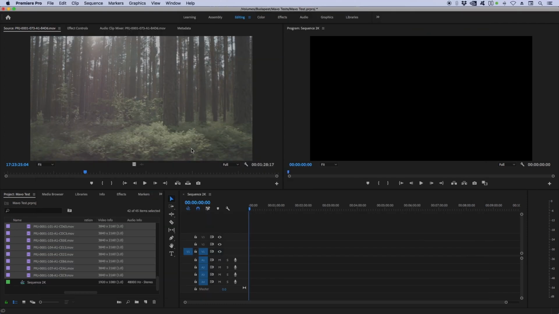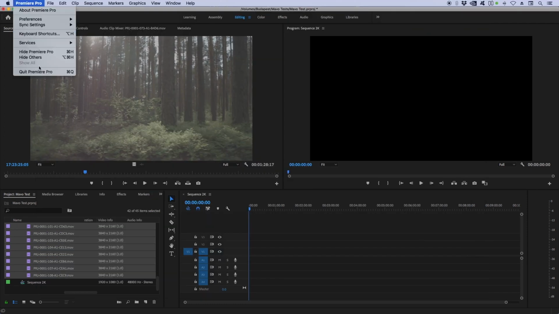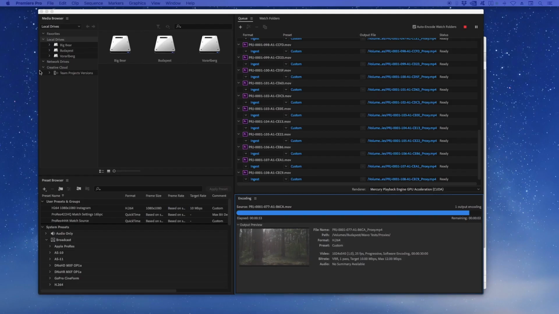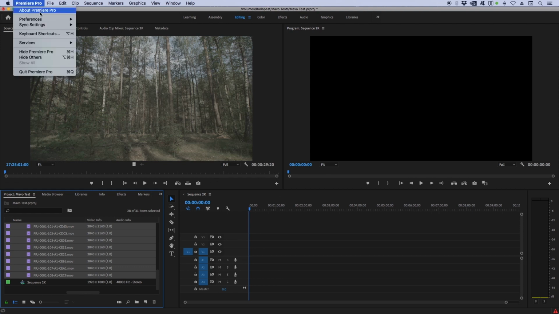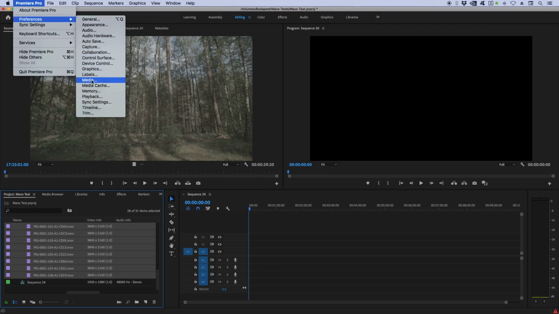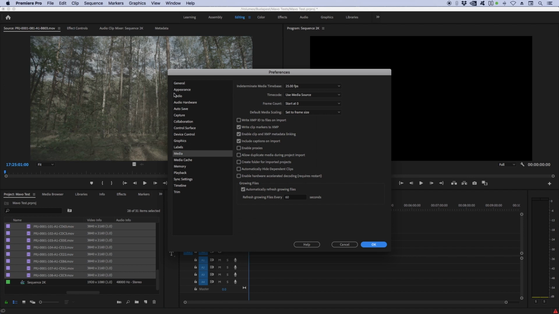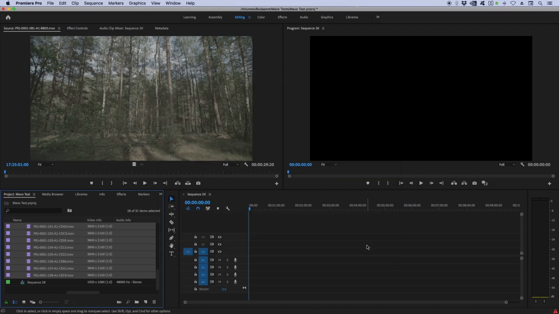If it's a big job, you can even save and quit Premiere and allow Media Encoder to work on its own. When Media Encoder is finished, return to Premiere, and the proxies should now be linked automatically. If you're still seeing high-resolution material, make sure Enable Proxies is checked in the media preferences. When you're finished editing and want to relink to the original media, you can simply uncheck this option.